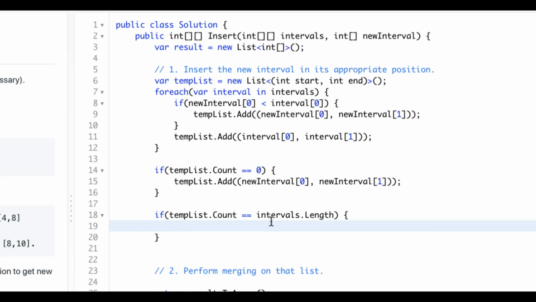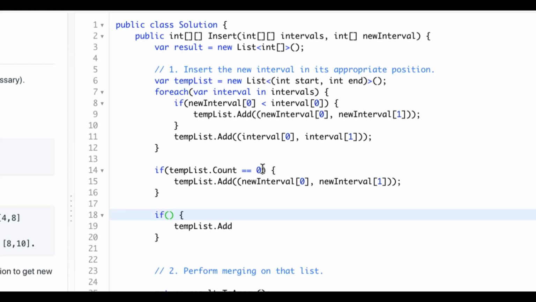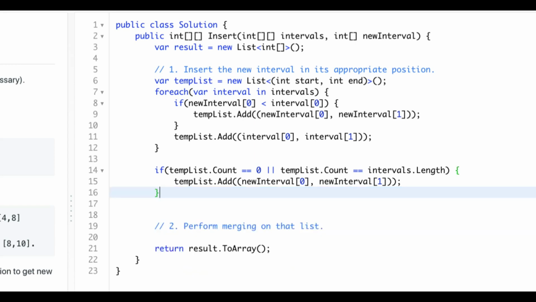Okay, so the new interval is not inserted before. So in that case, we can add, sorry, temp list dot add. So basically, I can copy this. If the list does not have anything, or if the list is exactly representing the existing list, then we need to add it. Okay, I think we are done with inserting the new interval into its appropriate position. So let's move ahead to the next step.